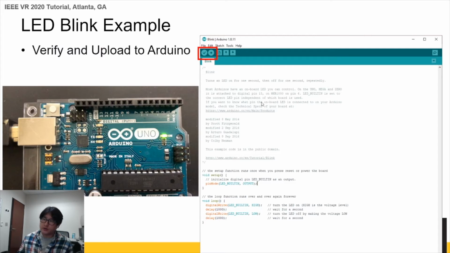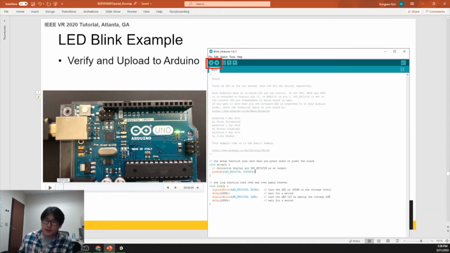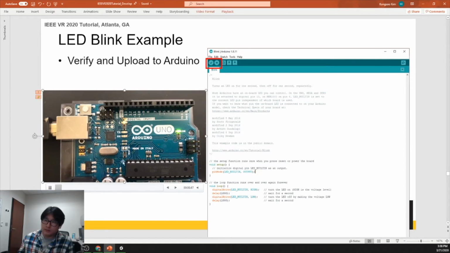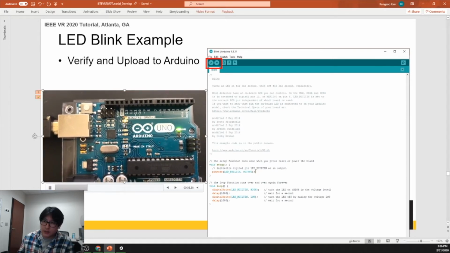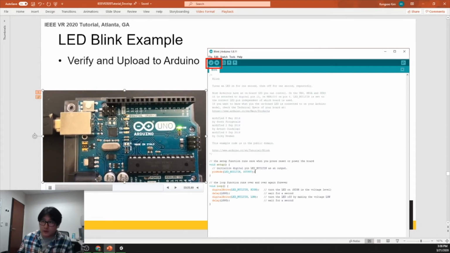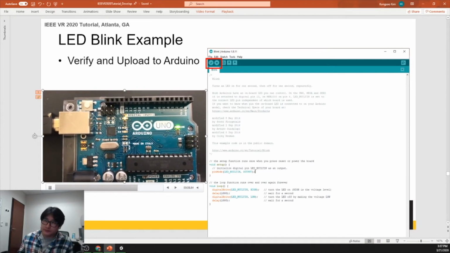So once you actually build this code to the Arduino board, you can just click this verify and upload button to build this program to your own Arduino while you're connecting the Arduino to the PC using a USB cable. Then you will see these kind of events happening. So as you can see here, this LED is blinking after a 1 second delay.